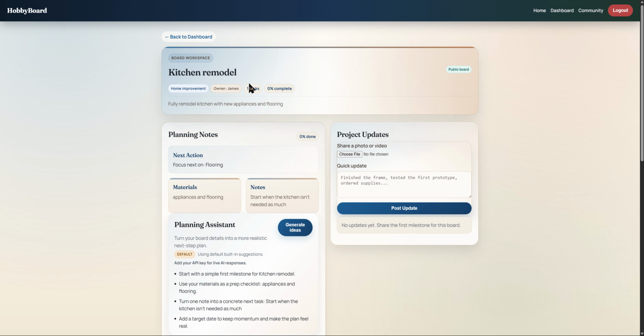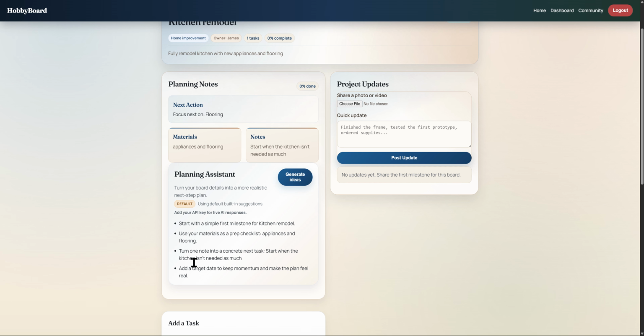This is kind of just the header of the board, what board you're in, and all the info. Below that is the planning notes. This is generated from the input you put when you filled out your board info, along with the title, materials, notes. So this planning assistant, I put this default badge here just for demo purposes, but if you don't have an API key for AI, it will just generate these general responses that take whatever you've put in, your input here, and it just kind of makes a general output here to help you plan.